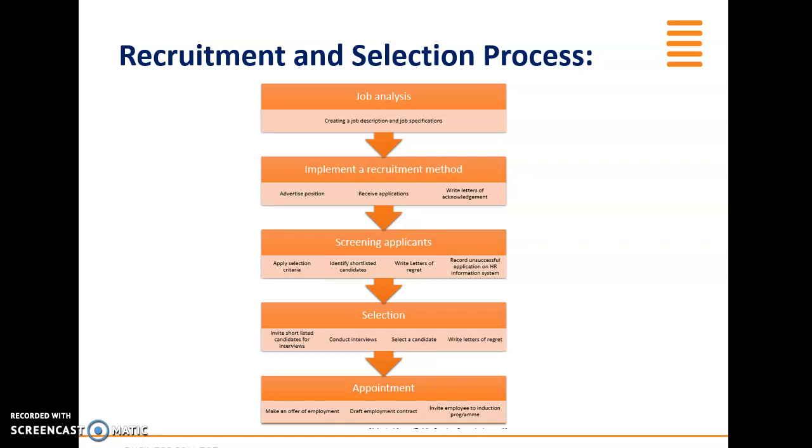Okay, once you've drawn up that little list together, you can identify your shortlisted candidates. Tell those who didn't make it that you're sorry, they haven't made it, and then you invite that shortlist of candidates for interviews, right? And this is your selection process. Where you conduct your interviews, you give them any tests or case studies or whatever the process is that you need. And from that, you whittle it all down and you select your candidate.